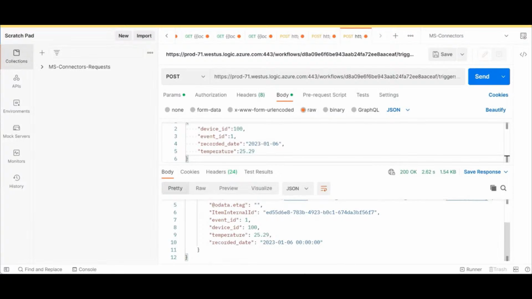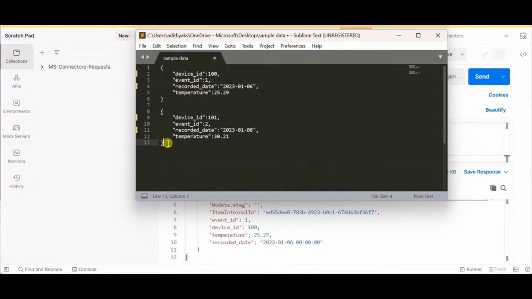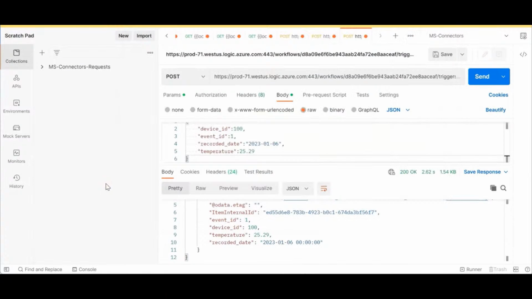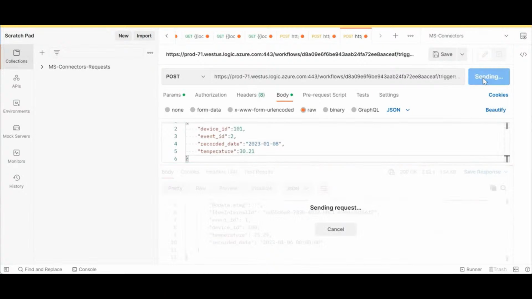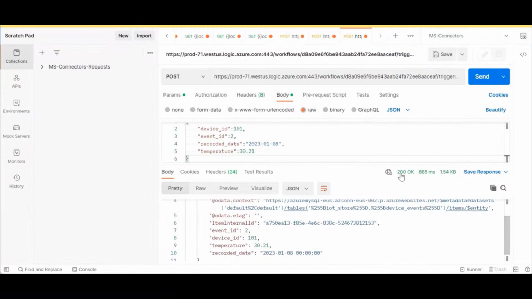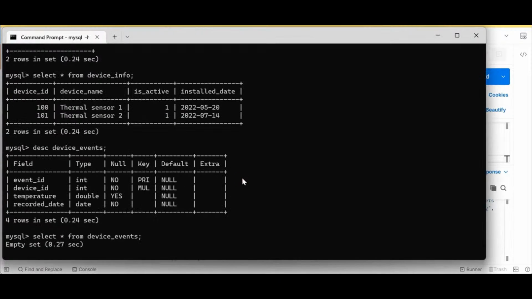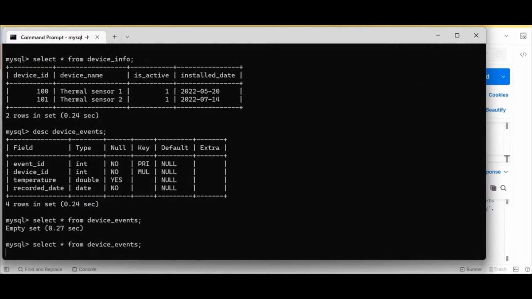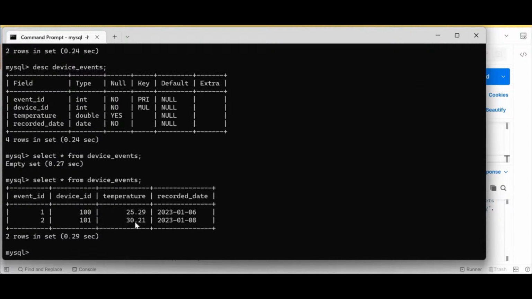Now I'll also insert the other row. Once we insert both the rows, I'll show you on the database side how it looks and how it functions. So we got a success on the other insert as well. Previously there was no data in the database. Now after the API calls, you can see that the data got inserted via the connector.